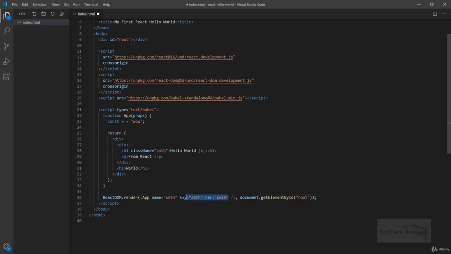So these are the JSX restrictions we should know. So this is all for this session. Now in another session we will install create React app and build our first hello world React application from create React app, and we will know what create React app is also.